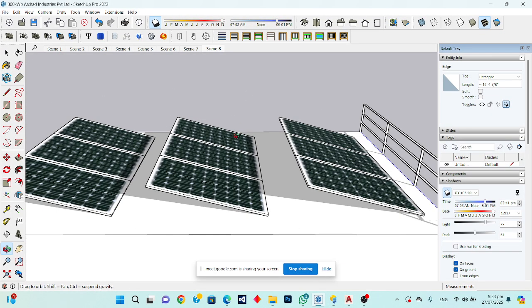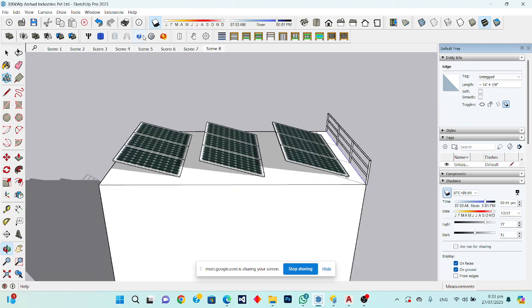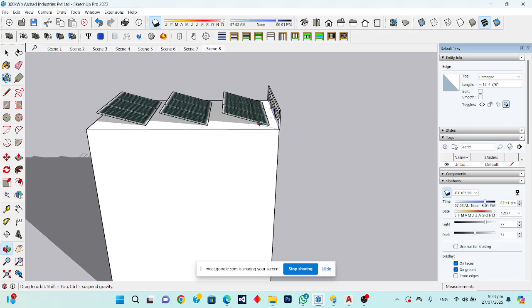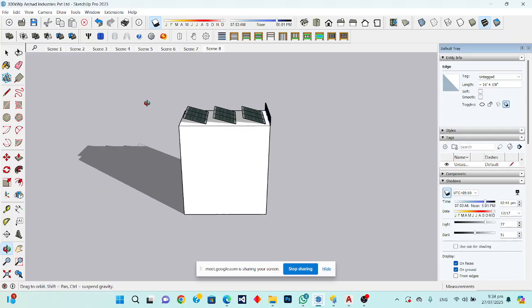I will show you how to place the PV module, how to give the shadow analysis, and how to make the different components and how to install on that component. This is the main overview of the SketchUp software. And now I will move on to the AutoCAD file, and I will show.